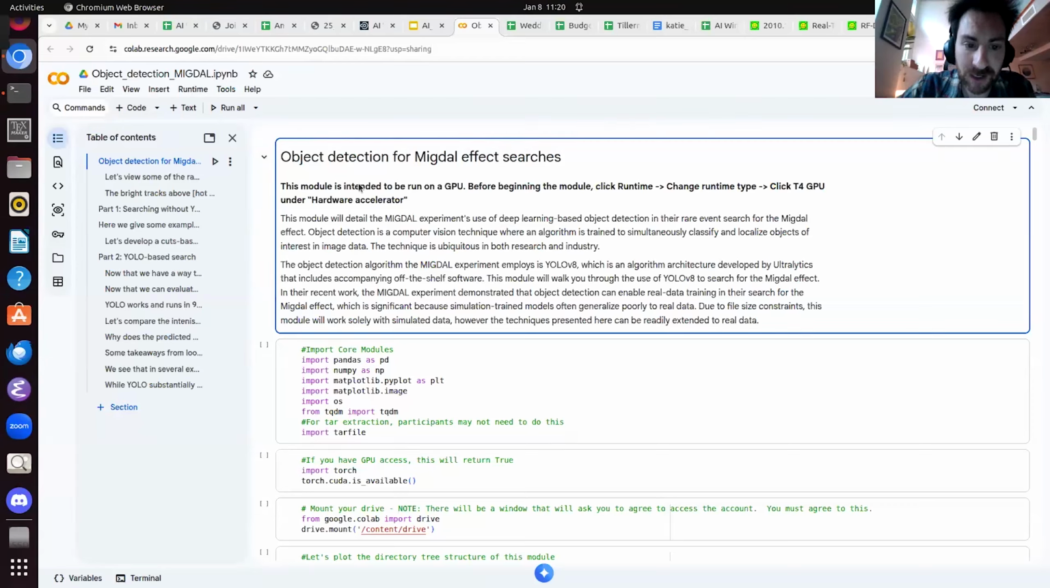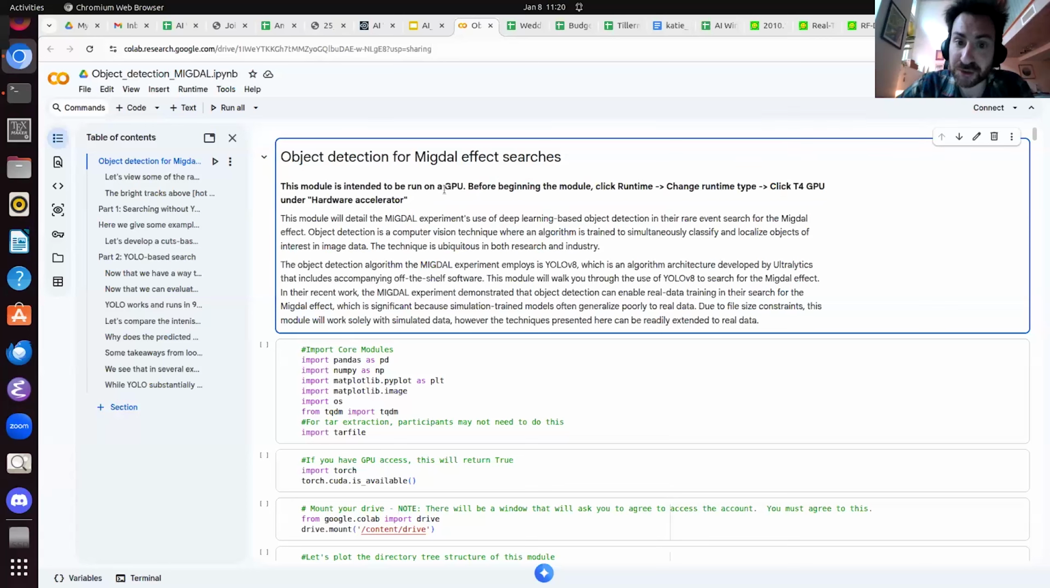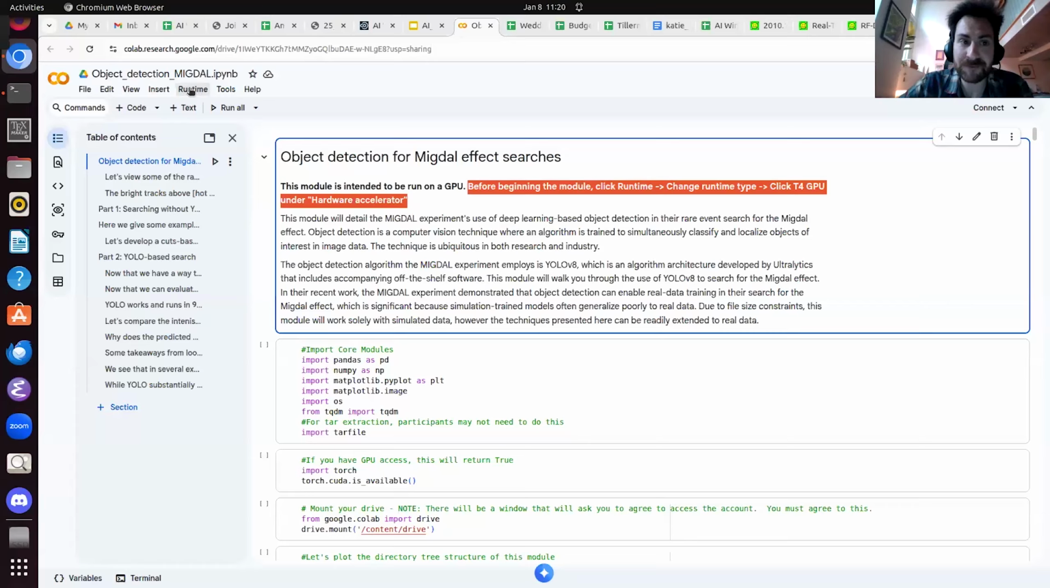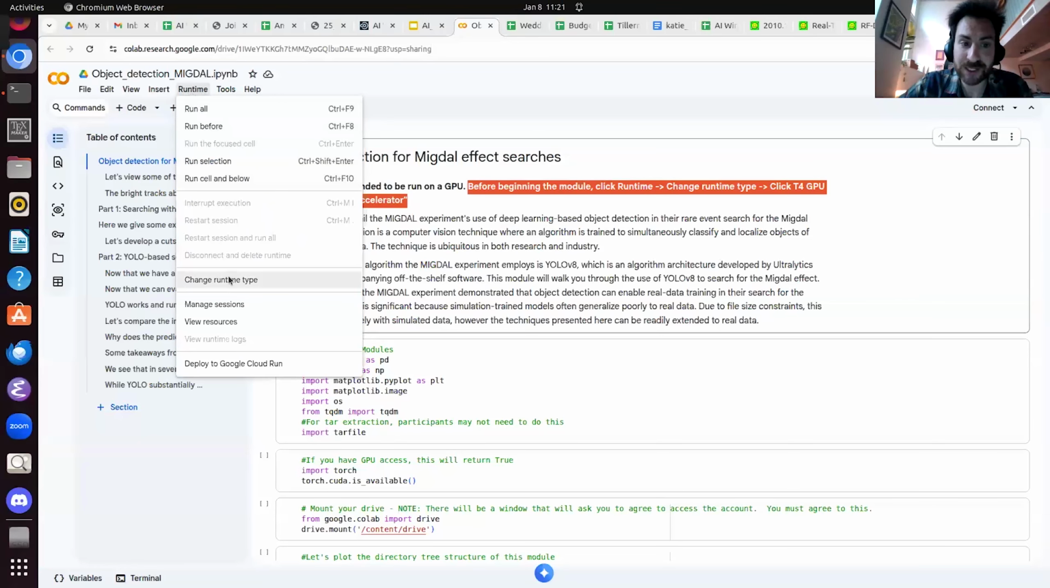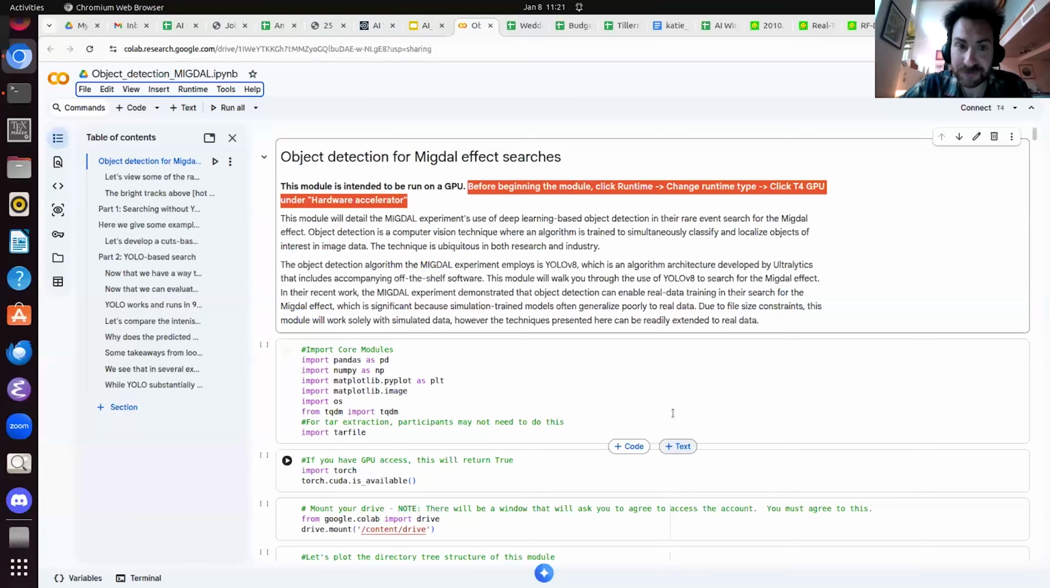So we'll walk through this step by step. What I'm going to start with is this line right here. So the intention is to run this module on a GPU, particularly for part 2 of this module. So just to get us set up for that, if you haven't already done this in your previous modules, let's click on runtime up here and then change runtime type. And currently mine is set to the CPU. If you don't have Colab Pro, I think T4 GPU is your only option, and that's more than enough for our purposes today. So click T4 GPU and save.